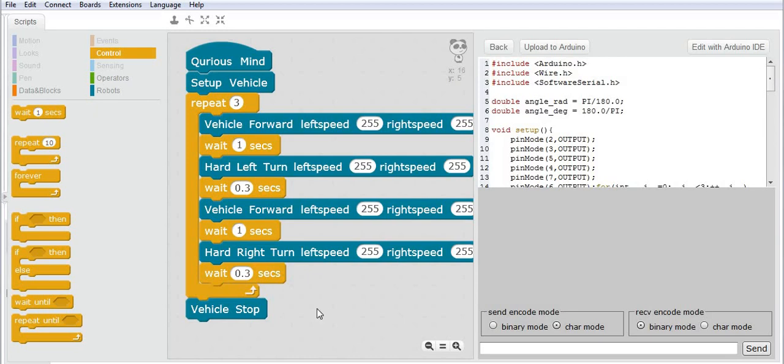Upload this program and try. You will see your vehicle moves in a staircase pattern. There might be issues with the amount of turn. What we need to do is we need to adjust this time 0.3 second here to ensure that we get exactly 90 degrees turn.